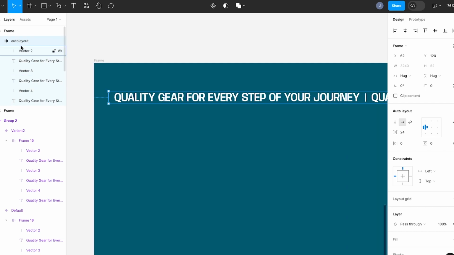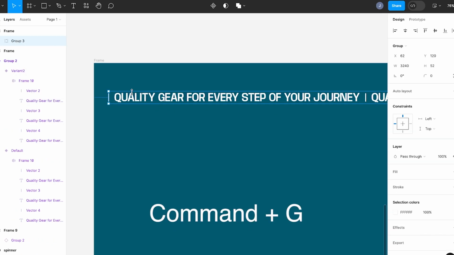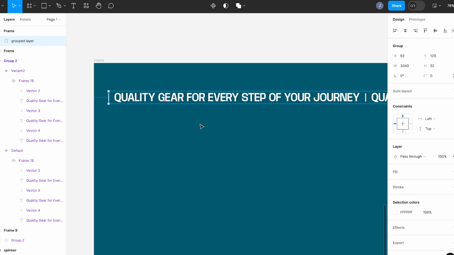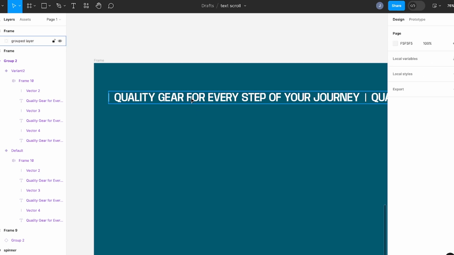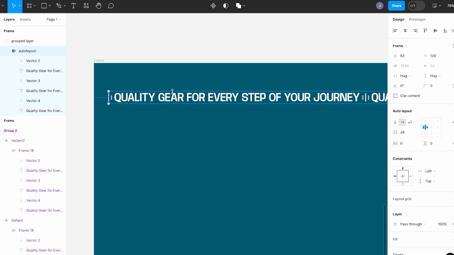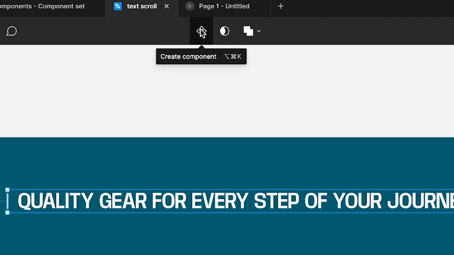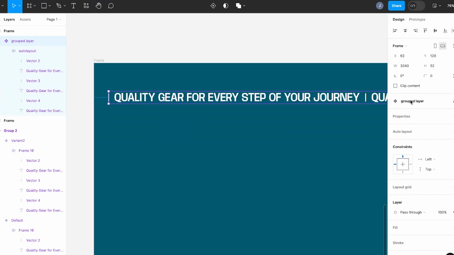Now that we have this auto layout frame selected, it's centered, we're gonna click Command G, which is gonna put it in a group. We'll just name this grouped layer. This is important because later on we wanna be able to select the layer within it as we slide it. So now that that's grouped, we want to click Create Component, just name it Text Scroll.